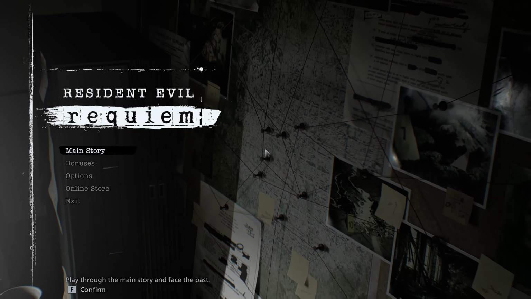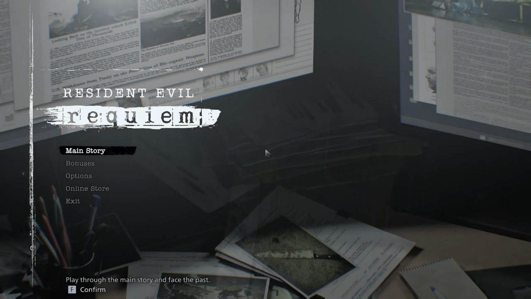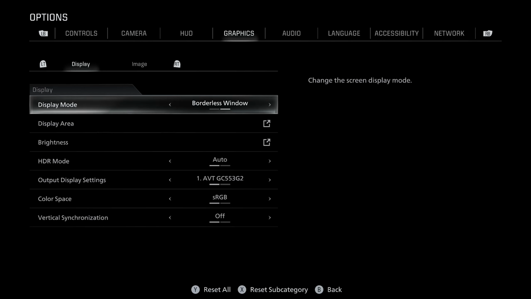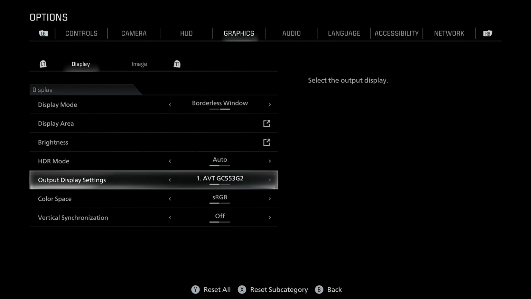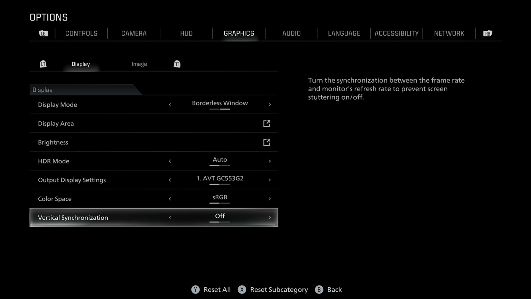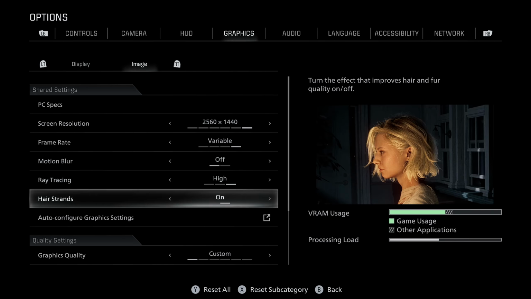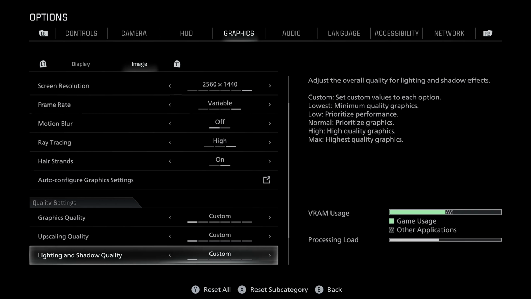We're playing this at 2560 by 1440p on a 180 hertz 32-inch curved monitor from Alienware. So easy day. All right. We're playing with borderless window. HDR modes auto. The capture card is an Avermedia GC553G2, that's why you see that for the display settings there. sRGB, vertical sync or VSync is off. All right. 1440p, variable refresh rate, no motion blur, ray tracing max, hair strands on. Custom graphics for all of these here, with custom settings for the graphics quality, upscaling quality, and lighting and shadow quality.